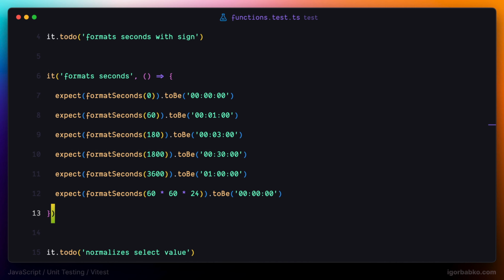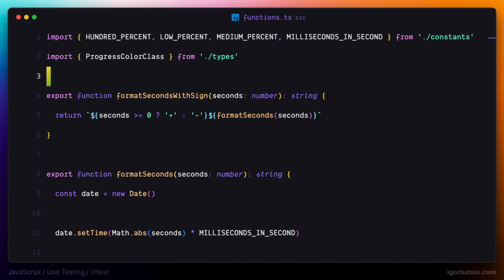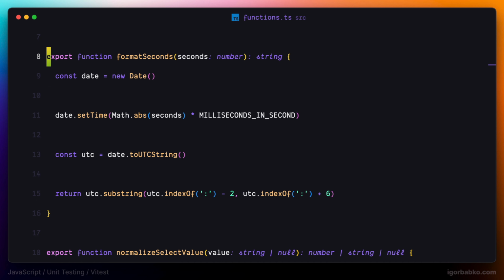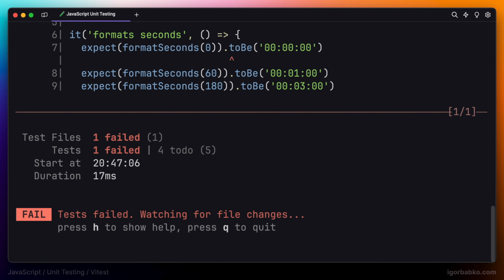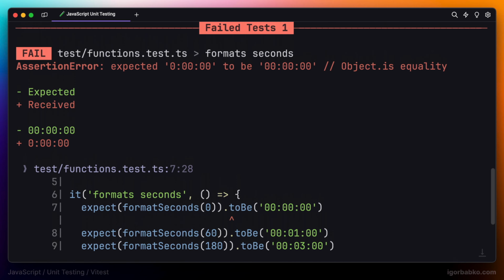So now I'm going to switch back to the implementation of the formatSeconds function and change it to make the test fail. This way we can be sure that we are testing the proper behavior. It is failing, just as we expect.